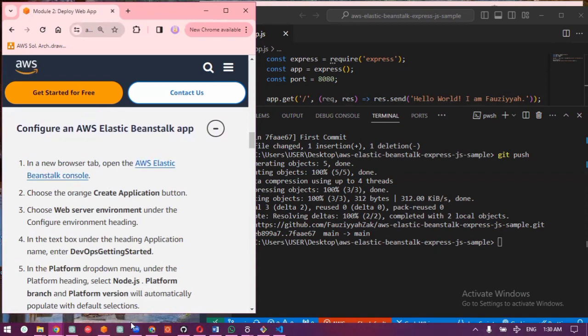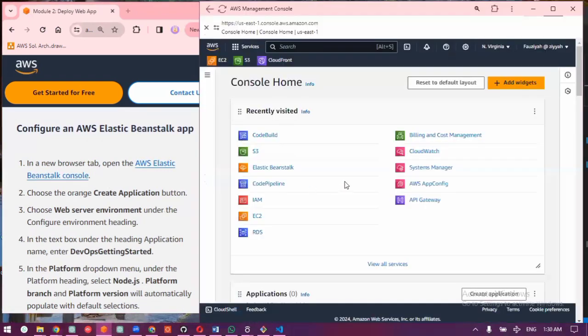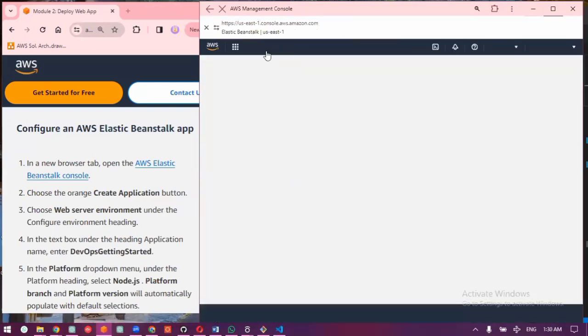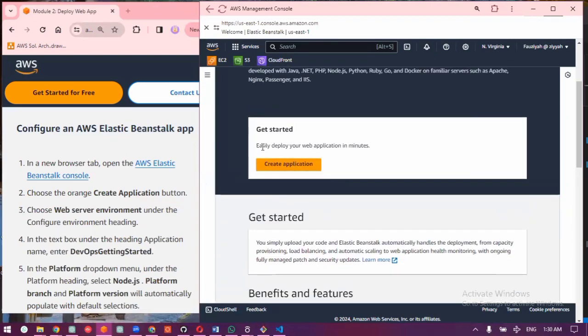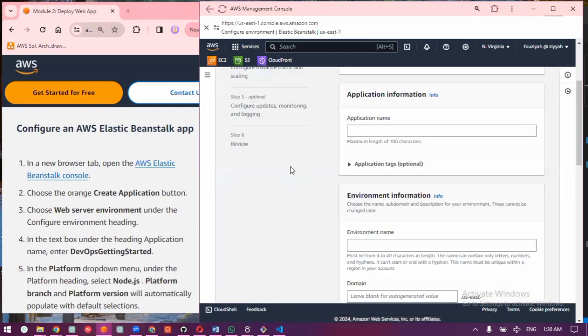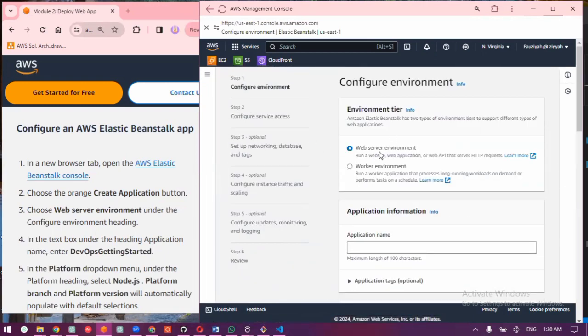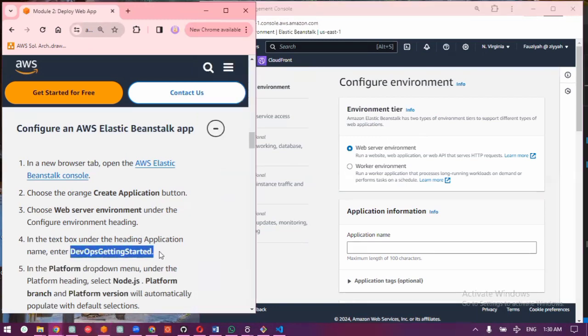So now go to our account and we're going to go to AWS Elastic Beanstalk. You can just search for that up here. Search for Elastic Beanstalk and then you get to this point. So we're going to click on create application, and it says we will choose web server environment under the configure section. In the text box under the heading, this is going to be the name.